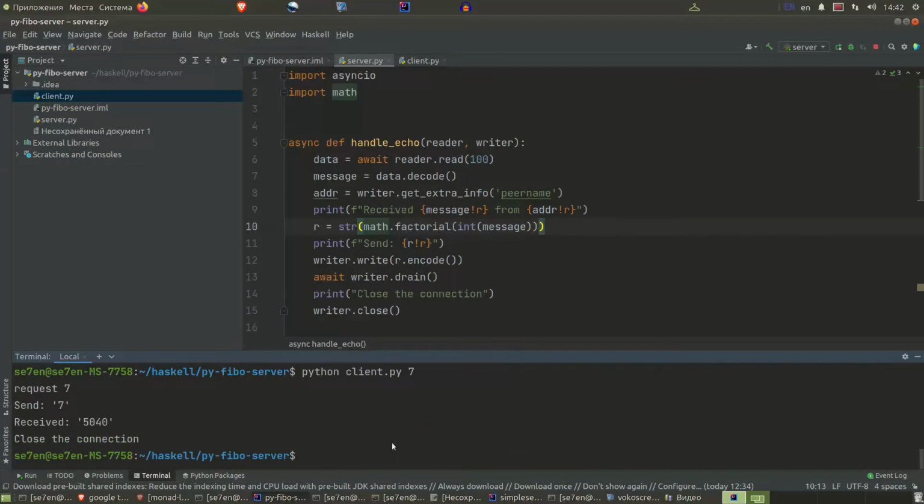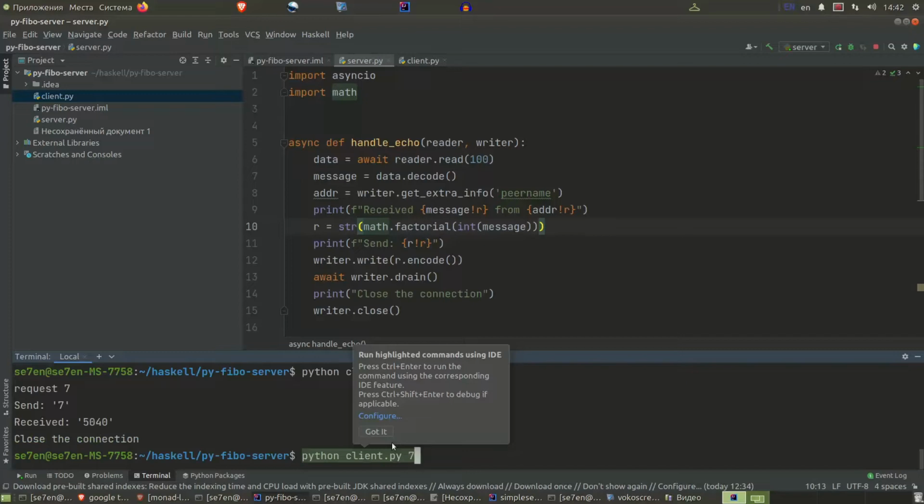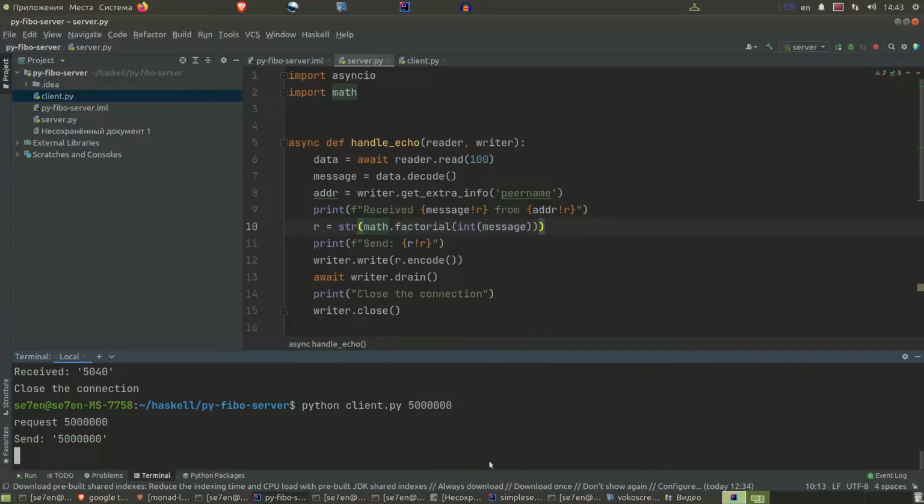I do my requests, but what if I create a request with a big number? For example, 5 million. We can see that our client is waiting for an answer because there is a lot of work the server needs to do to calculate this big number's factorial.